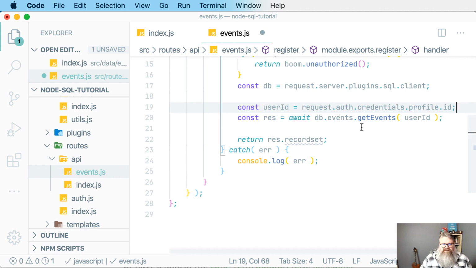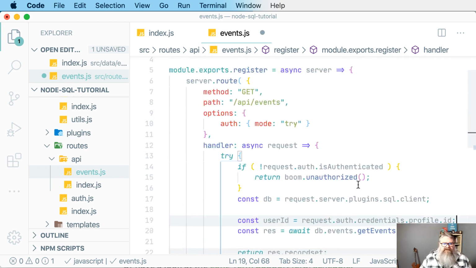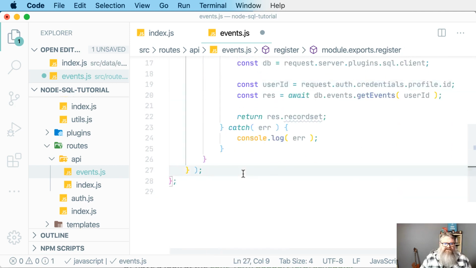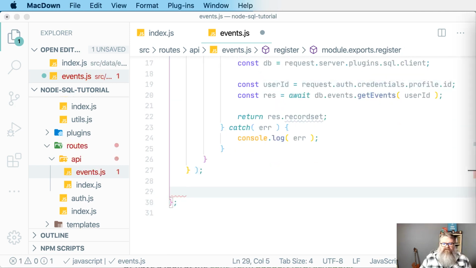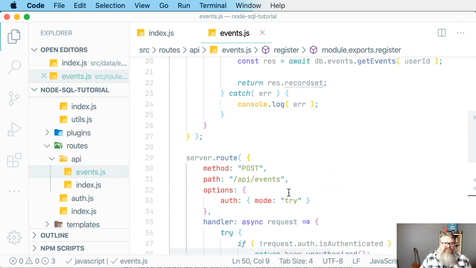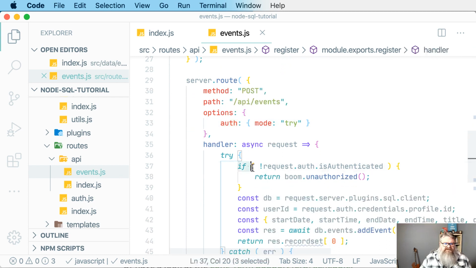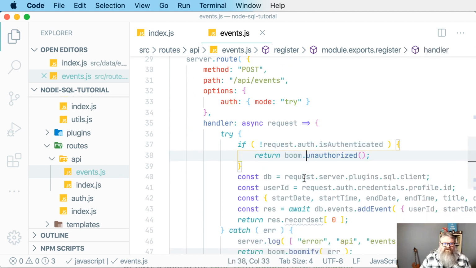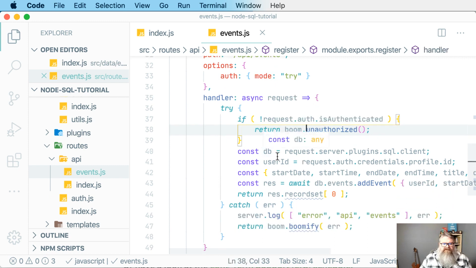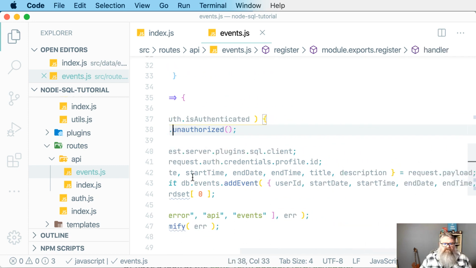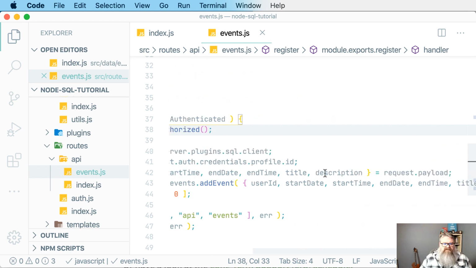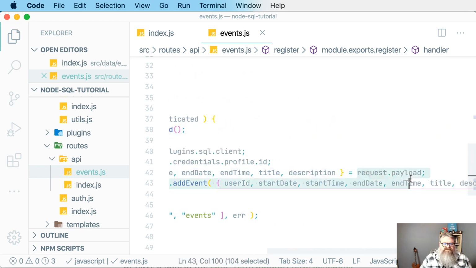Now we also need routes for creating events and deleting events and updating events. I'm going to add a couple here just by pasting these in, and I'll walk through what these do. So here's a route to create a new event. Again, the auth mode is try. We check to see if it's authenticated, or return unauthorized if not. And then we're going to pull the start date, start time, all these values out of the request.payload.